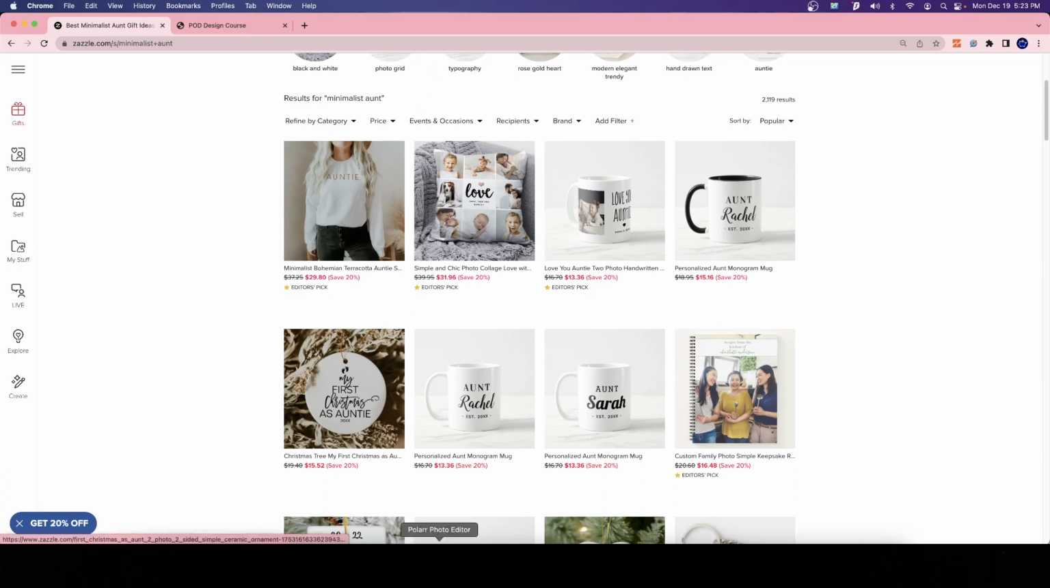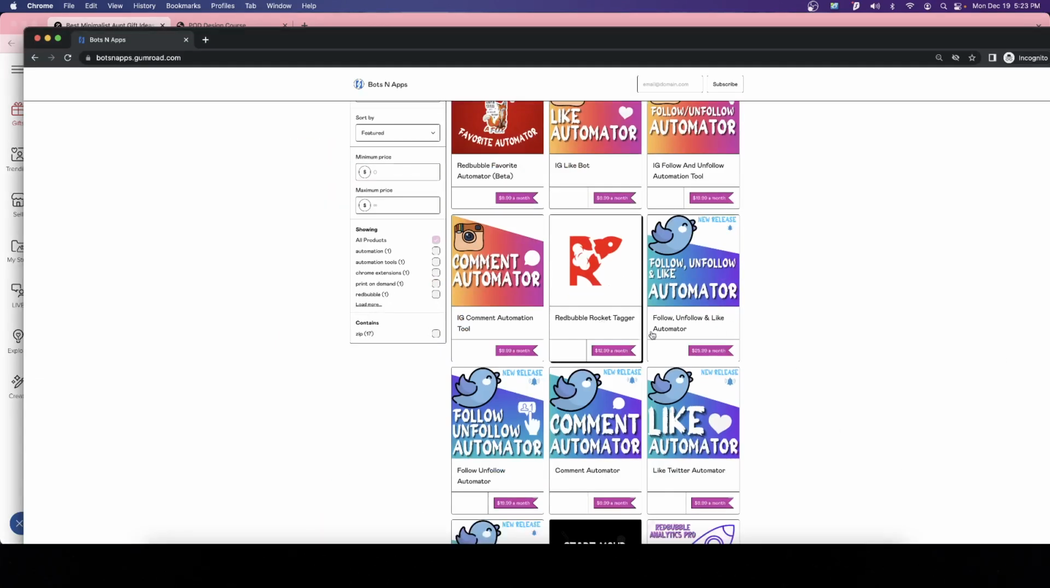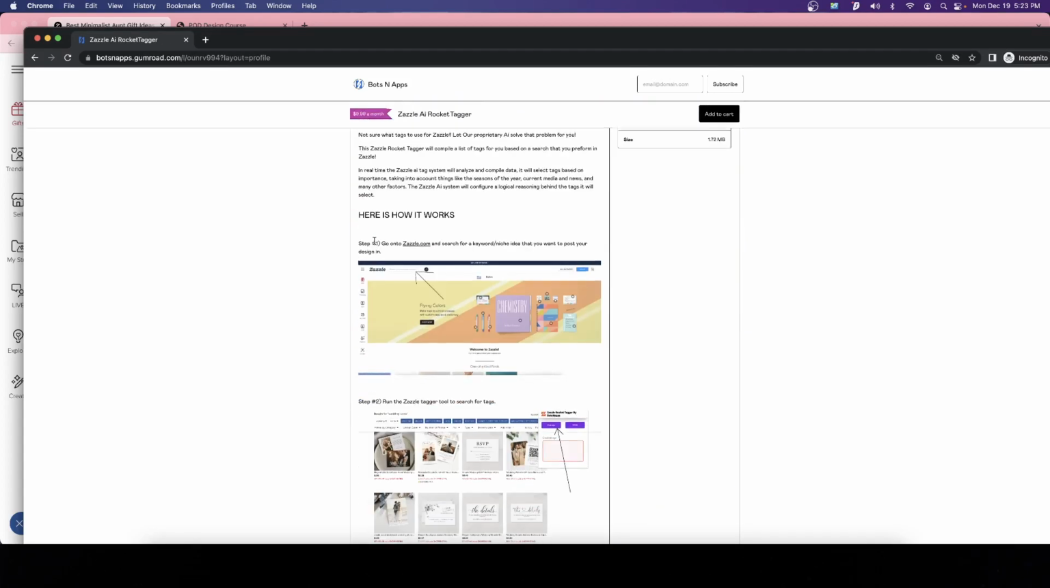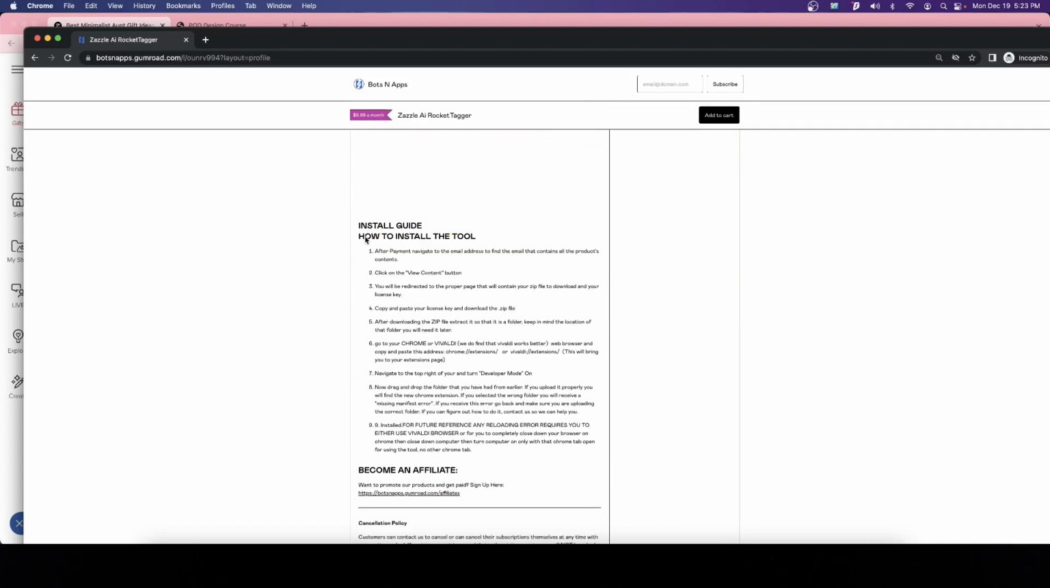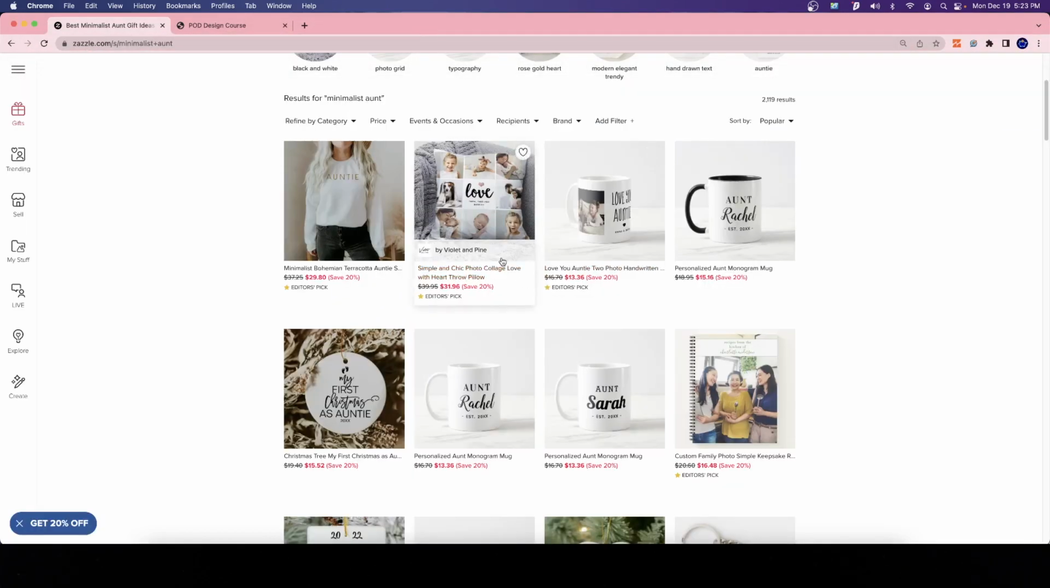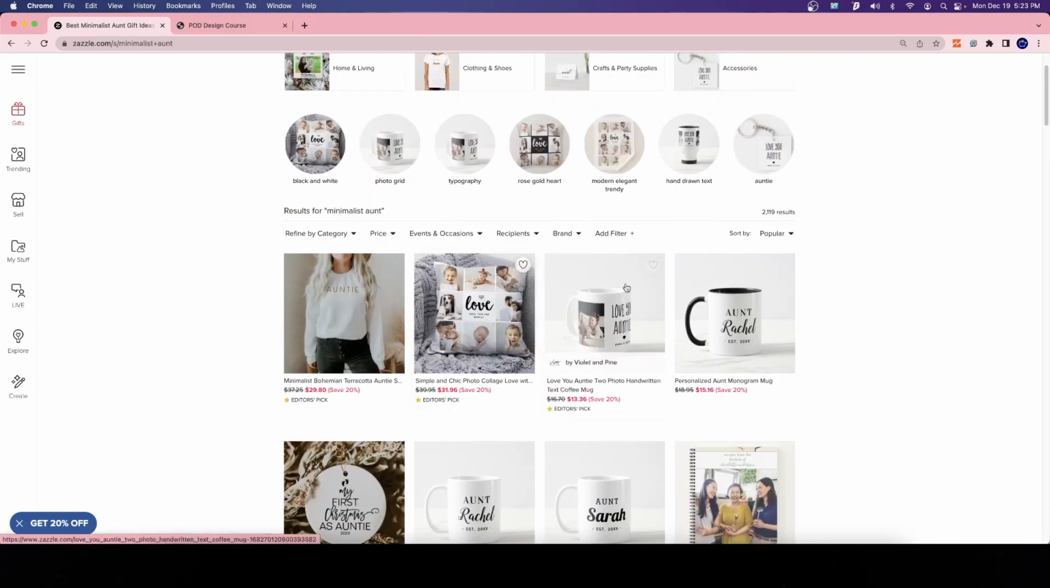So what I'm going to do is I'm going to be using my Zazzle Rocket Tagger tool, or Zazzle AI Rocket Tagger, whatever you want to call it. It's a Bots and Apps tool here. You can check it out as Zazzle AI Rocket Tagger on the Bots and Apps website, and they explain how it works and what it does. But, and mind you, I'm using it here not for its main purpose. This is just a concept of how it can create more ideas for you.